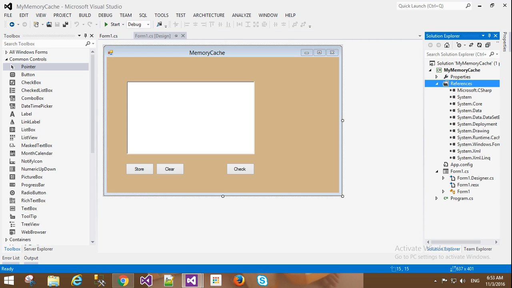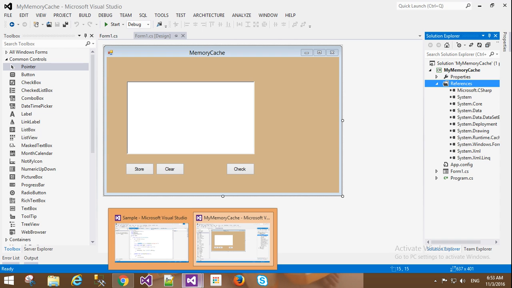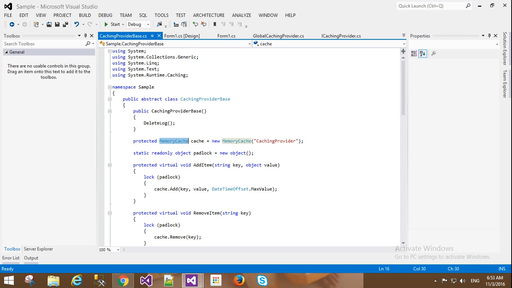So we added it successfully. Now I will add my coding files. I already created those coding files. Just copy those files and I will explain. I will copy and paste from our project and explain how the program logic is working. So a sample application I already created, and I will give it the name memory caching provider base class.